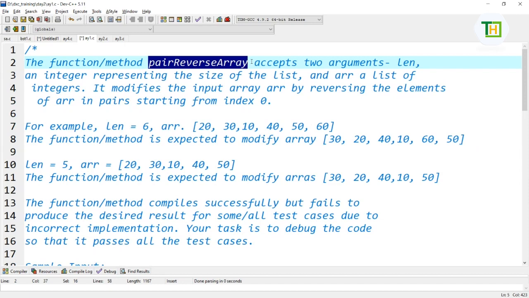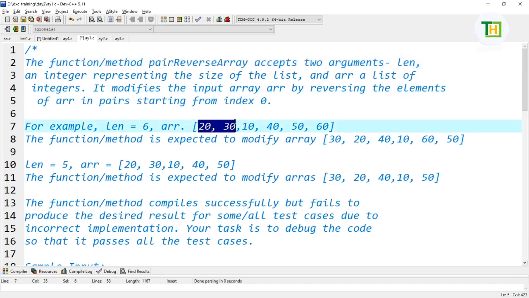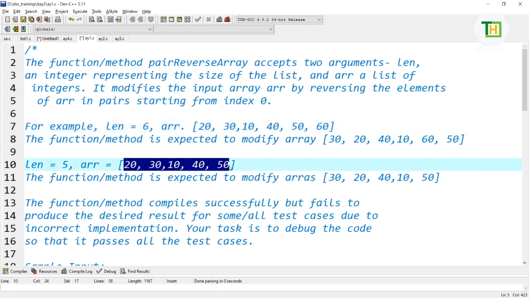Pair reverse array means 20 and 30 is going to be reversed here. That means it becomes 30 and 20. Then 10 and 40 becomes 40 and 10. Then 50 and 60 becomes 60 and 50. If it is going to be like this, another array, 20 and 30, 10 and 40. If an odd number of values is there, the last value we have to keep like that only.